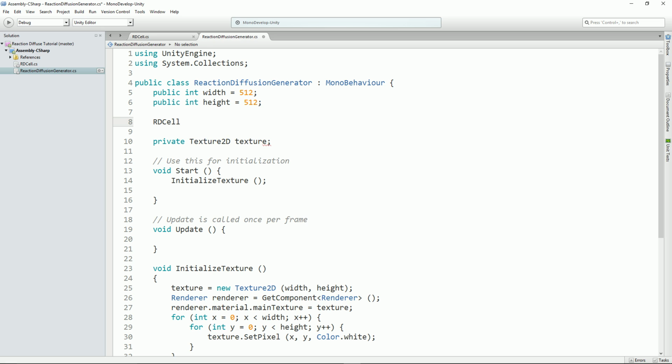So we'll call this RD cell like that to say it's a multi-dimensional array. So the multi-dimensions are the X and the Y. If I wasn't making that obvious. So now we'll call it RD cell. That's it, and we'll just call it grid. And I think we'll make that private, because we don't want anybody viewing that.